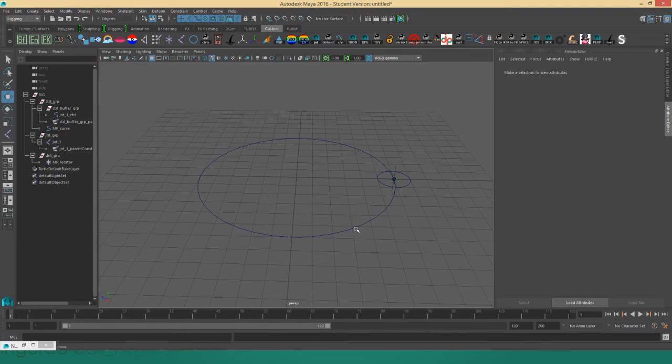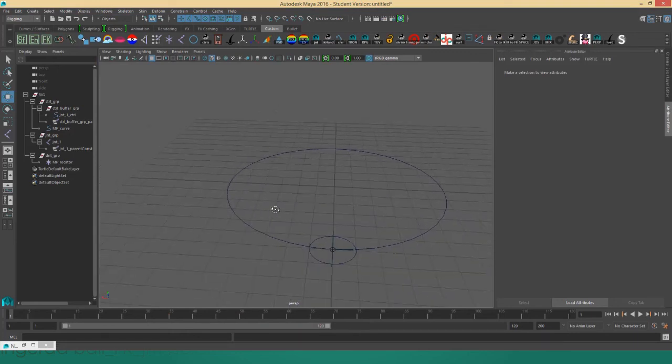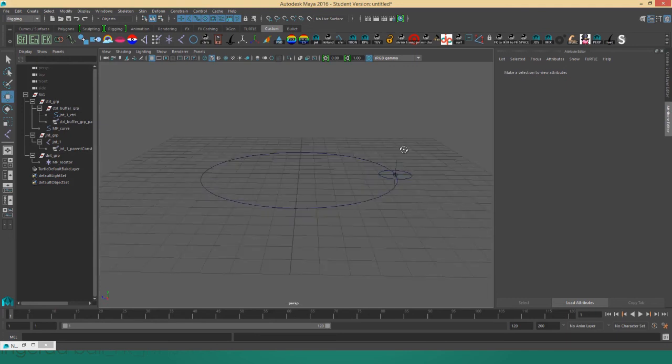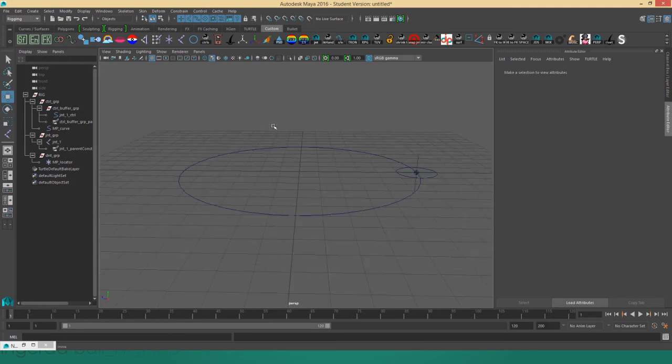So I just wanted to make a quick video showing off a technique that you can use that makes your rigs a little bit faster and makes your outliner more organized. There are a couple nodes in Maya that give you outputs in world space only.